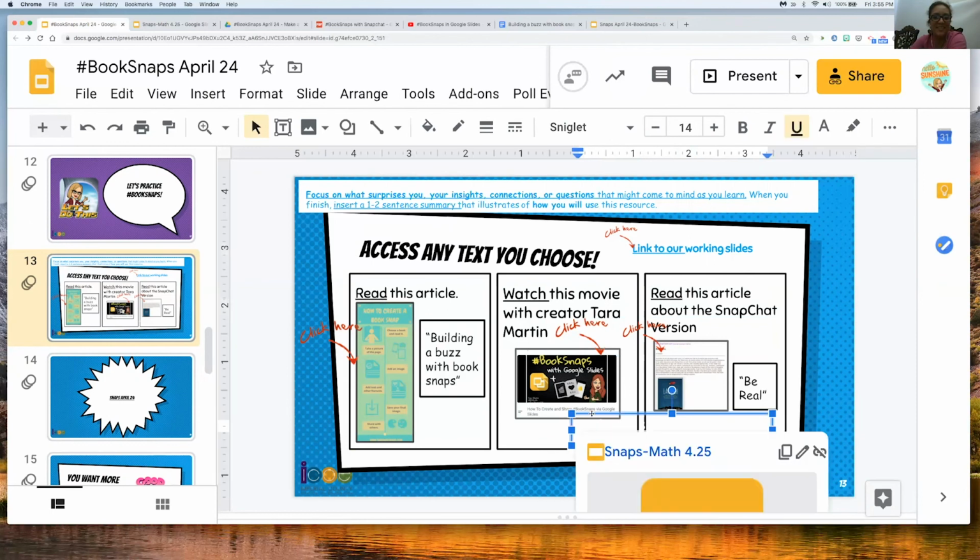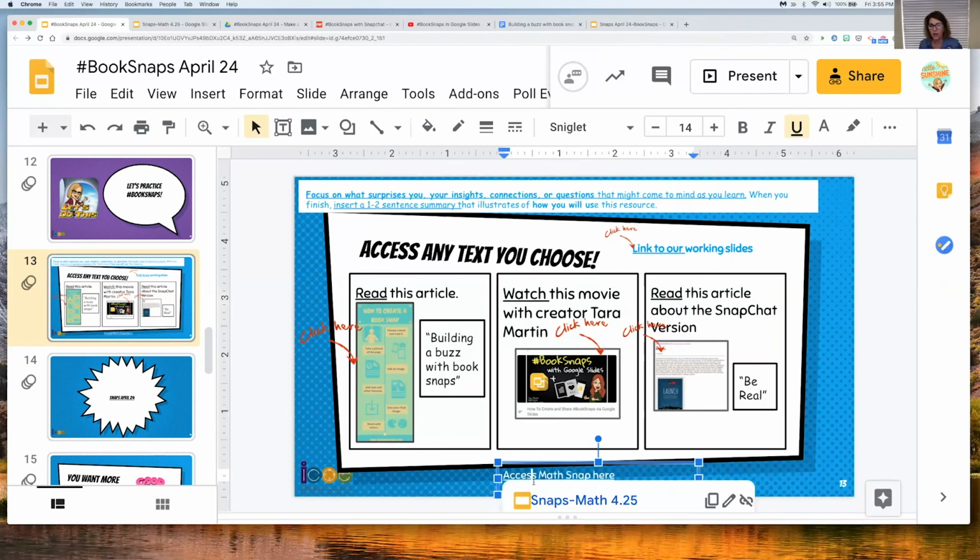Oh, well, I guess I need to turn something more than white then. Now when I click that, it's going to take me to the one I just created.